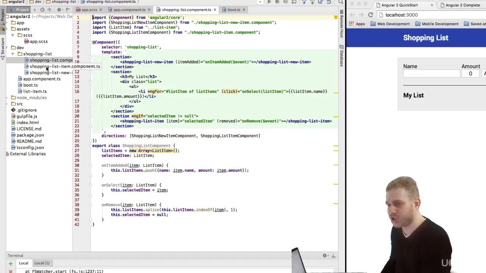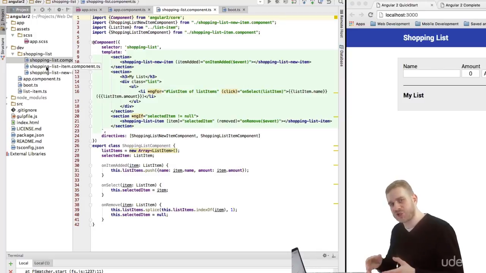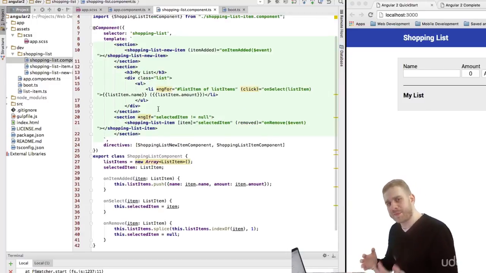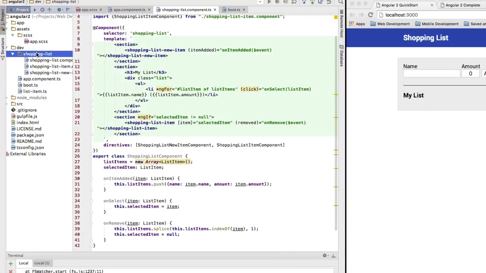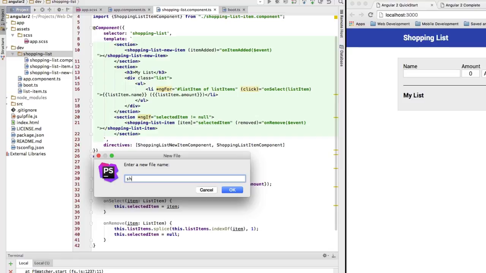our shopping list application. And by the way, the source code of this project is attached to this lecture, in case you should have deleted it or something like this. So let's start by creating our service, right? I'll create a new file here and I would call it shopping list service.